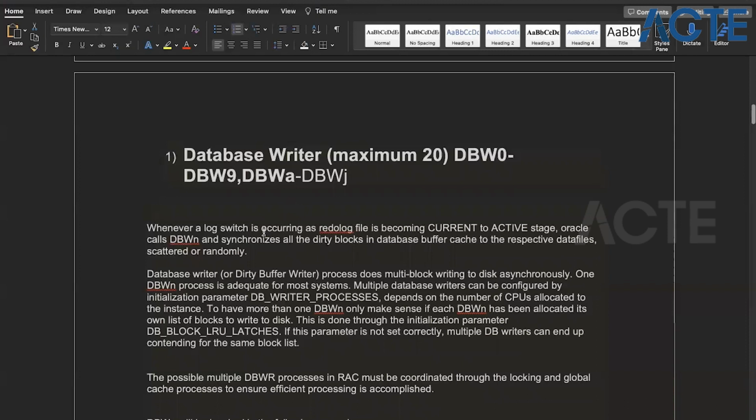Database writers, or dirty buffer writer processes, do multi-block writing to disk synchronously. Disk means the storage area where your data files are available or your database resides. One DBWn process is adequate for most systems. Multiple writers can be configured by the initialization parameter db_writer_processes, defined on the number of CPUs allocated to an instance.